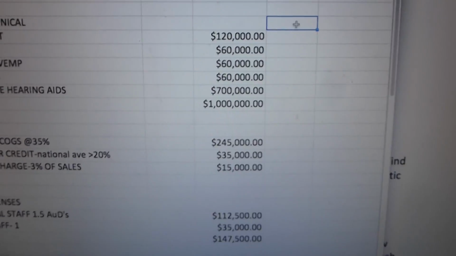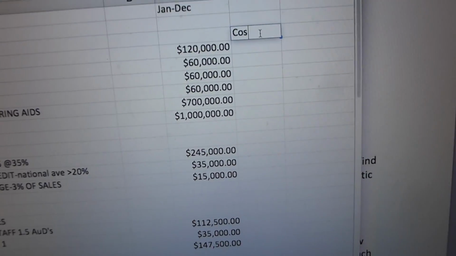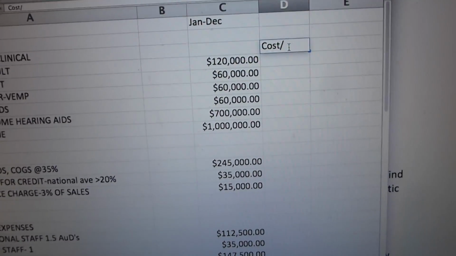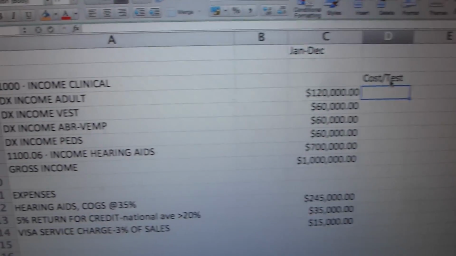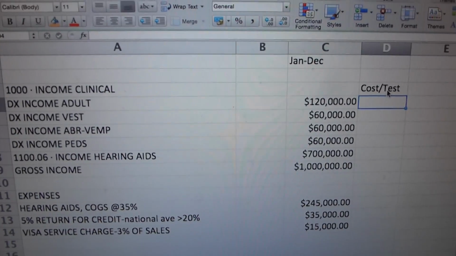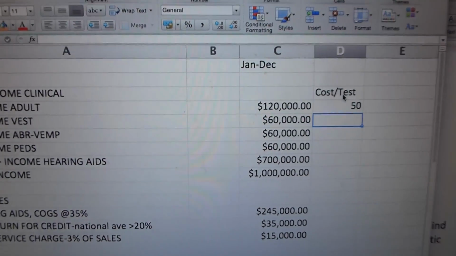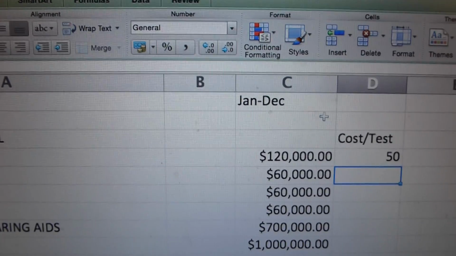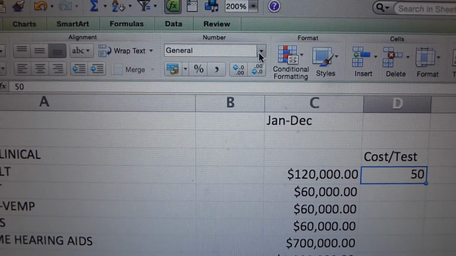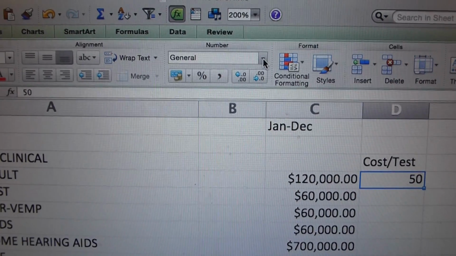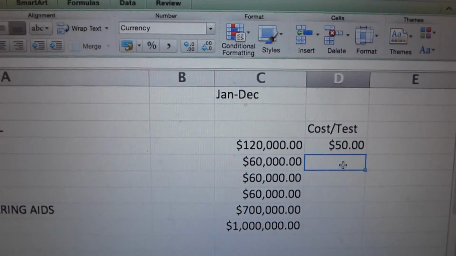So if you look in column D, I'm going to label this cost per test. And for my adult audio, we said that is 50. Oh, and if you see on the top here, see how it's set to general? You can actually select this and make it into currency, and that's how I get the dollar amount.